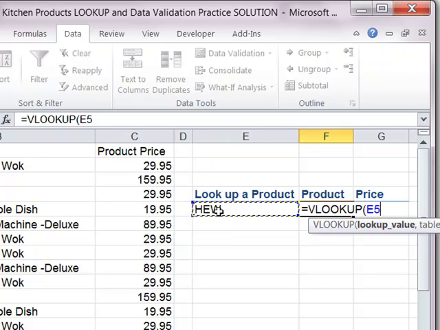I'm ready for the next argument, so I'm putting in a comma. The next argument is table array. Table array is where shall I look?